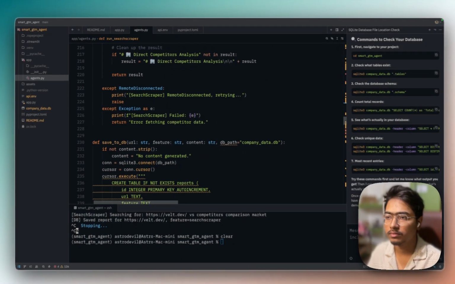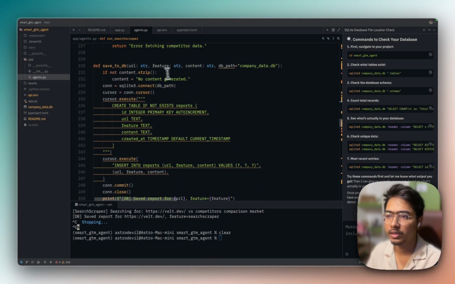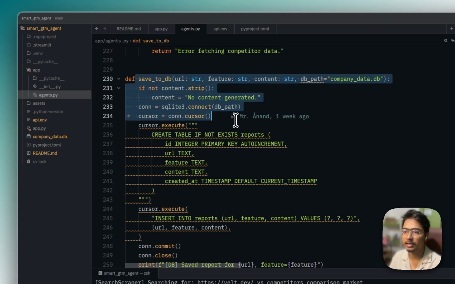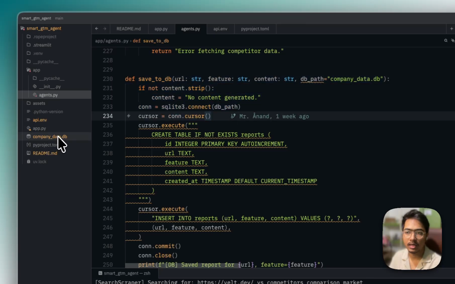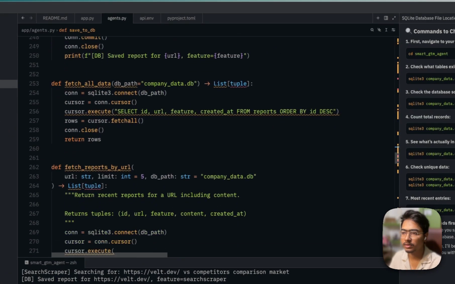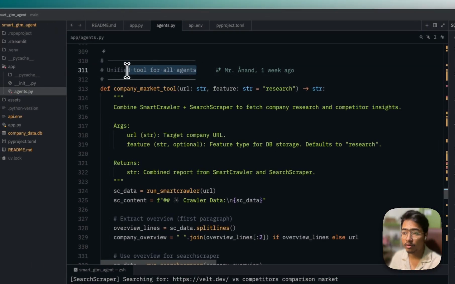Okay. Then when you see the DB part, we are saving everything to the SQLite DB. You can see this company_data.db file, so it's getting saved here. Now I have defined the unified tool for all agents.